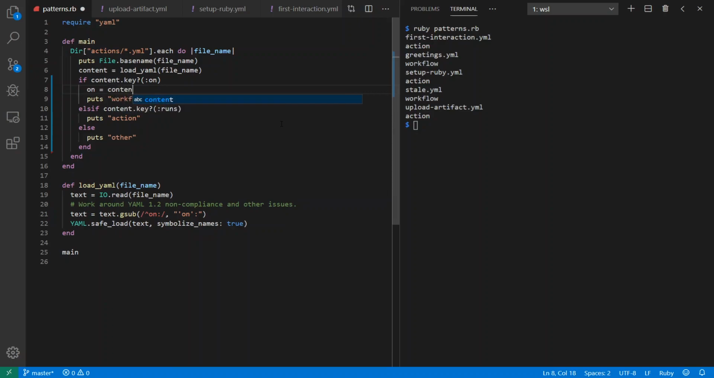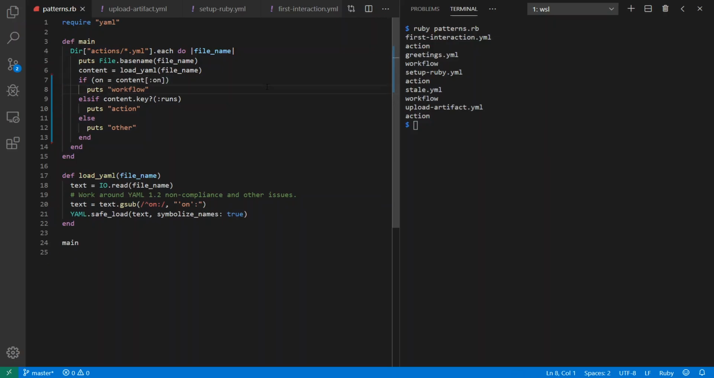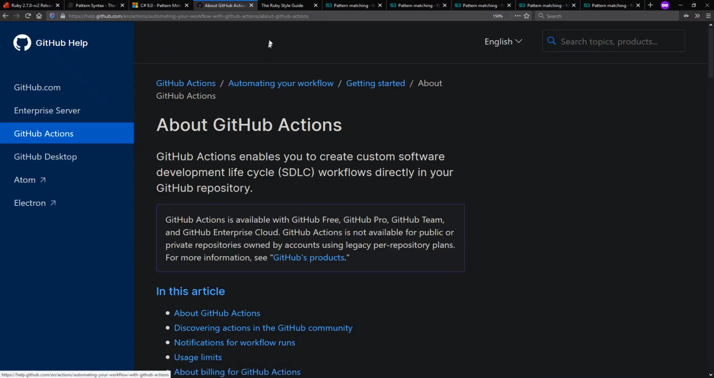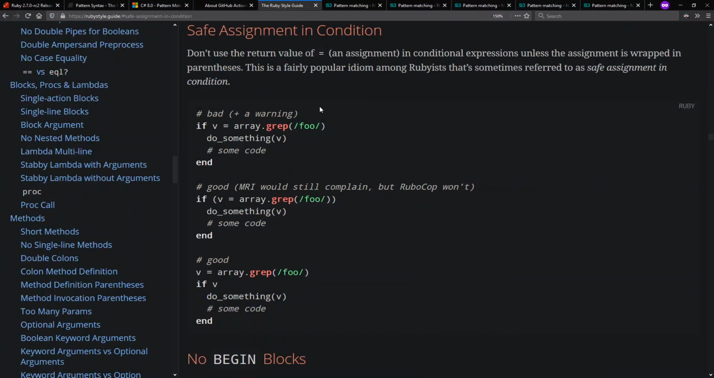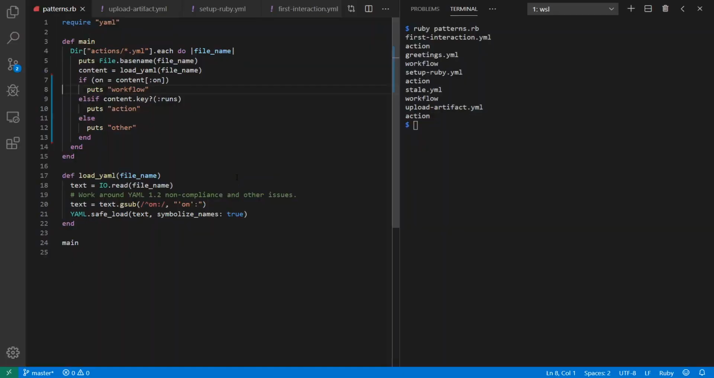On equals content on. And to make life a little bit more succinct, because I'm going to be comparing it with succinct and, in my opinion, more readable pattern matching, I'm going to use this idiom where I do assignment inside of my if condition, but I put it in parentheses to indicate that I'm doing something unusual. And if we notice here, this Ruby style guide that is relatively popular says that this is a good idiom to use and is well established in the community. It makes it a little more consistent and concise to get this done.